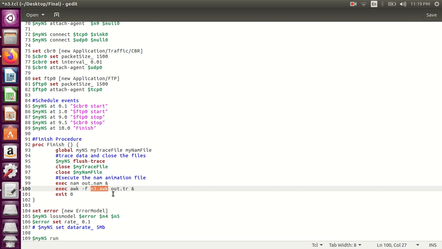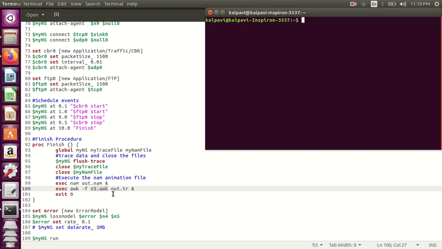So how can I implement this program? I will show you how that program is executed. First I will see the AWK script, then we will go back to the program execution. So let me access the program here.